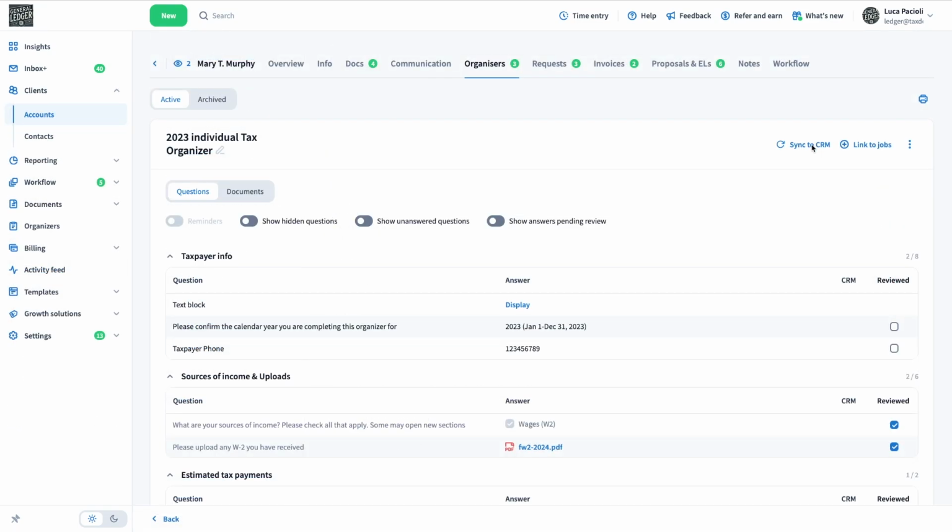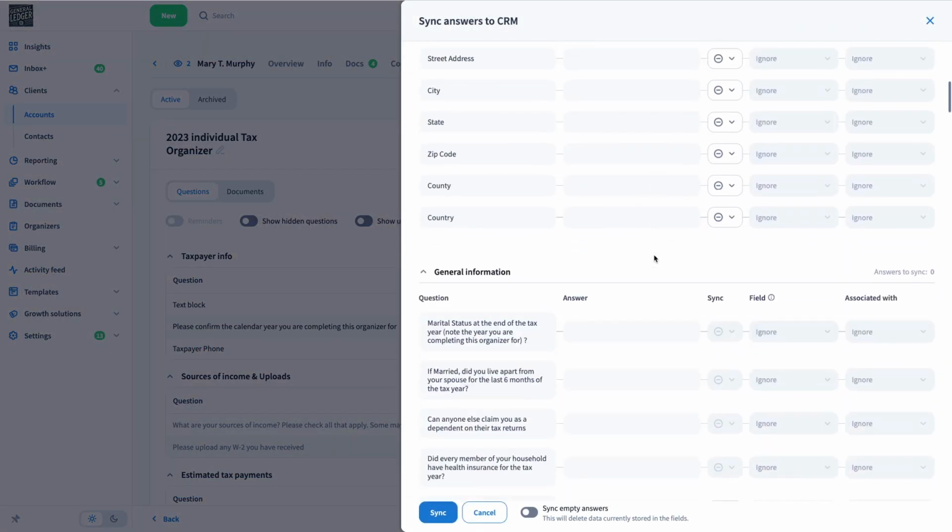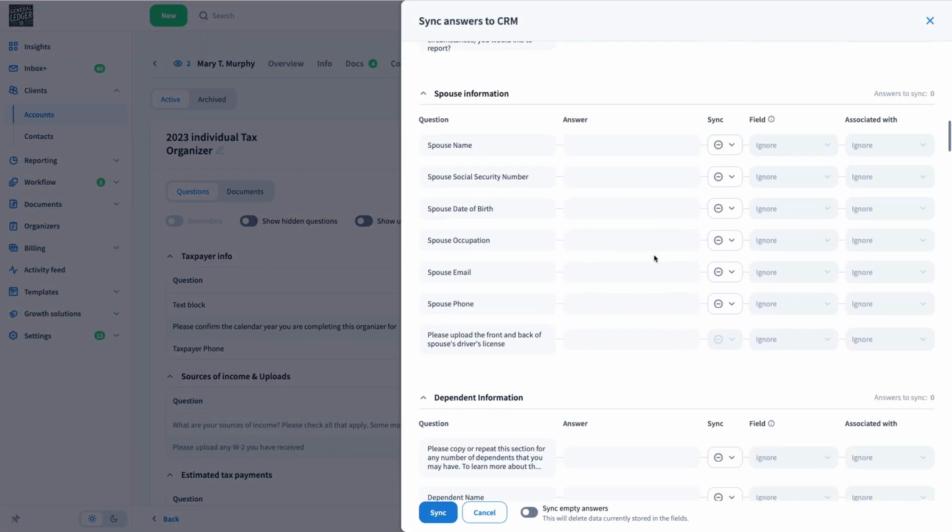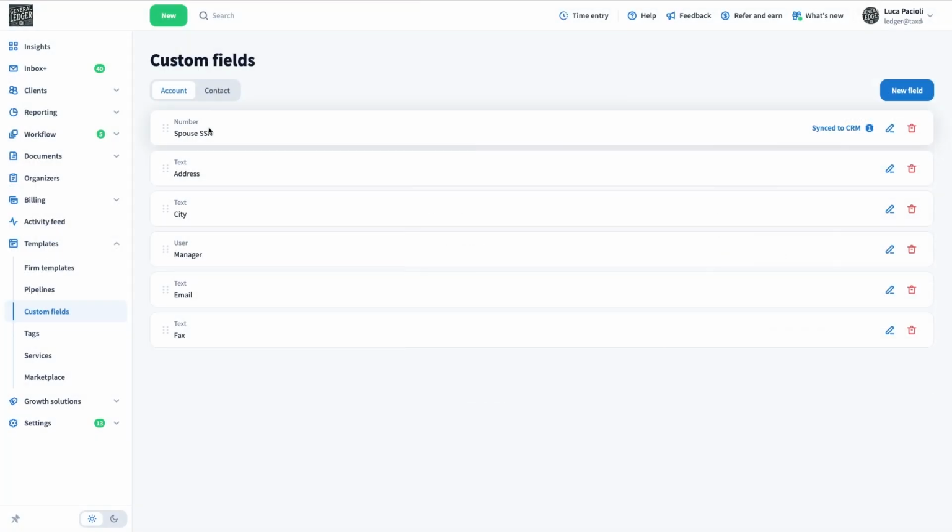You can now send it to the client. Organizers sent after you save the updated template will allow you to sync answers with custom fields. Now go to the Custom Fields page. You can see which custom fields can be updated via organizers.